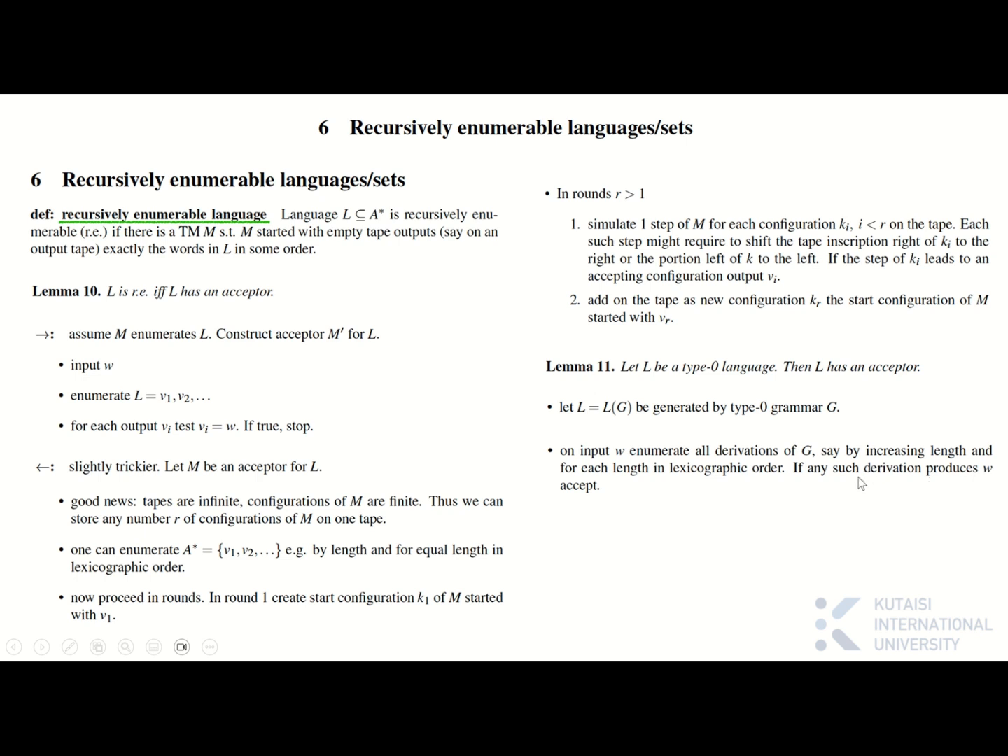So I start with W, I save it maybe on a tape, and then I look at all possible derivations and I compare each one of them. And if I find W, I say yes. But if my W is not in my language, this might never stop, of course. That's why it has an acceptor. So basically writing down derivations and production rules is basically the same thing as creating an acceptor Turing machine. So this is a hand-wavy proof, but you get the idea.